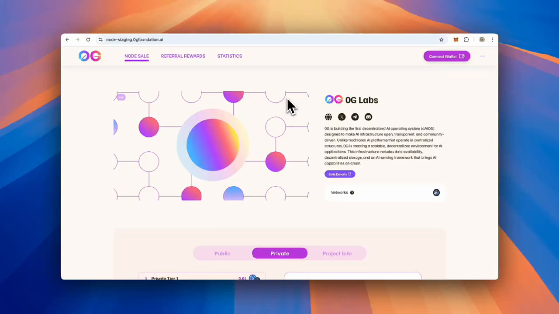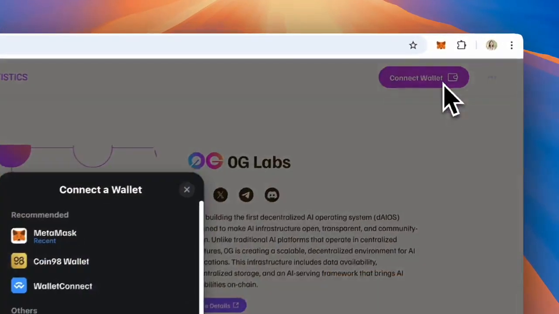Welcome to the Zero G Foundation AI Alignment Node Sale. In this tutorial, you will learn how to purchase an AI alignment node. First, connect your wallet to the site.